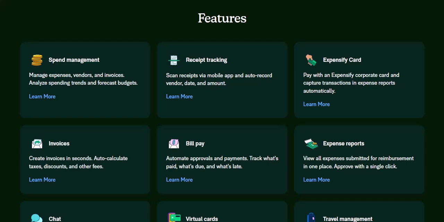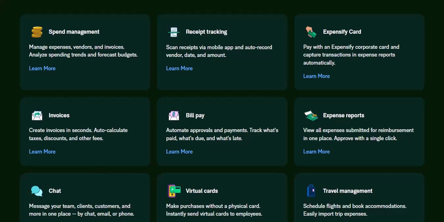So, is Expensify worth the cost? That depends on your business's specific needs and budget. If you're looking for a user-friendly, efficient, and cost-effective expense management solution, Expensify is definitely worth considering.